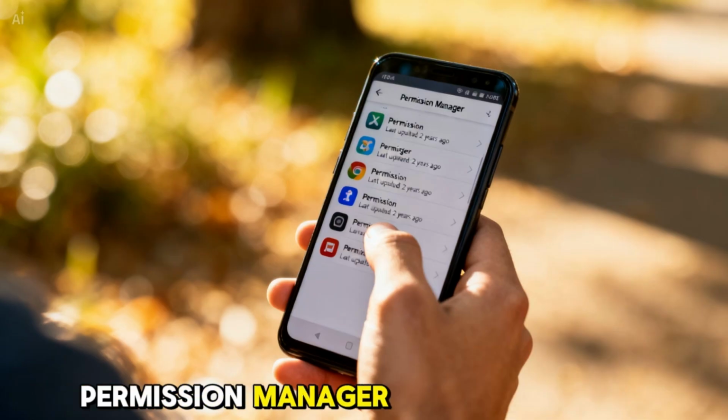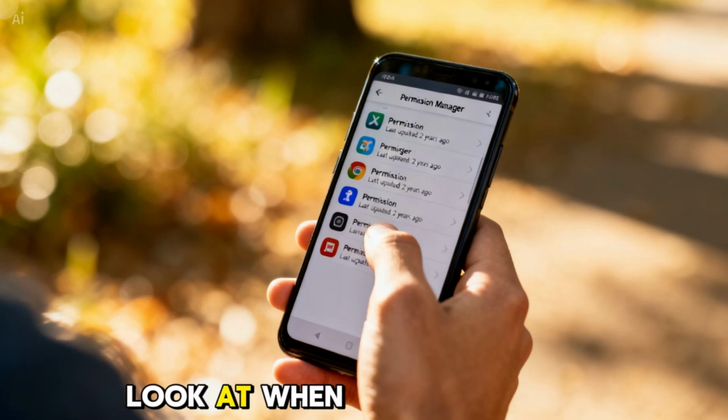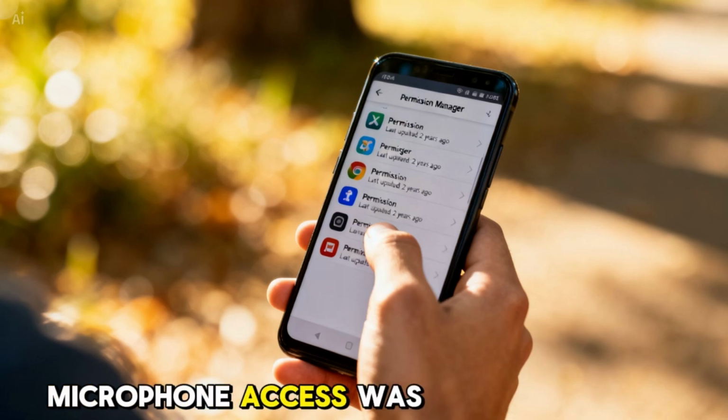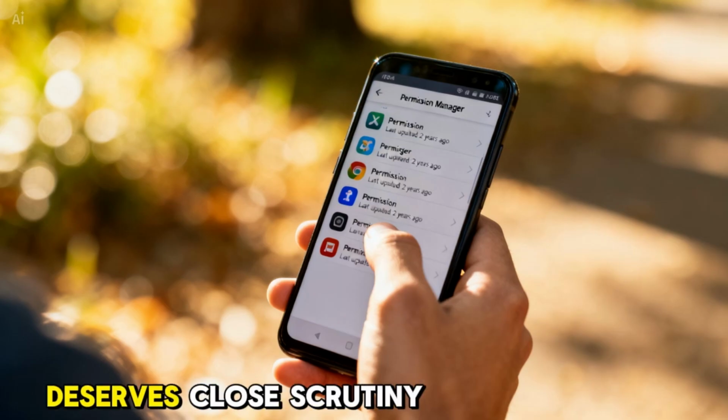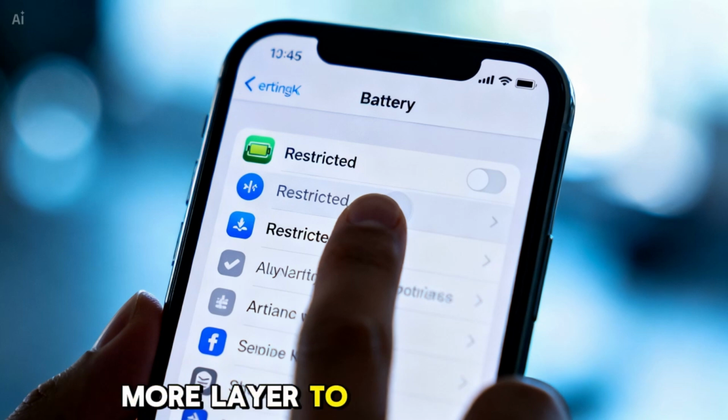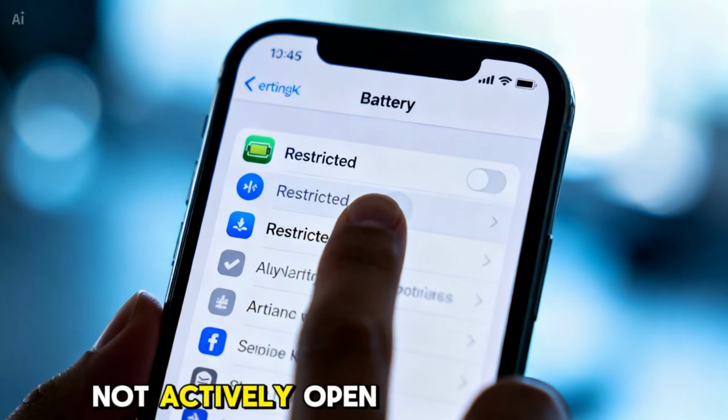Go through your permission manager lists and specifically look at when each app with camera or microphone access was last updated. Any app that has not been updated in over a year and holds camera or microphone permissions deserves close scrutiny. There's one more layer to this audit that I want to walk you through. It addresses not just which apps have permissions, but what those apps do when they are not actively open.